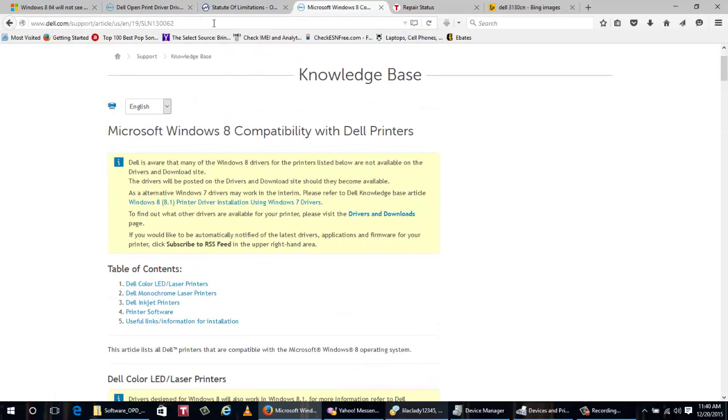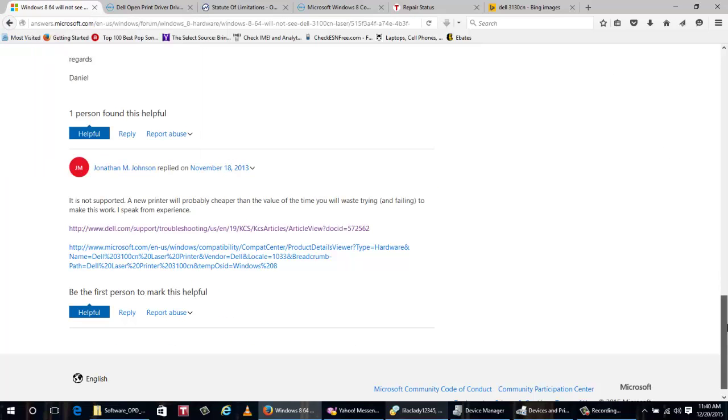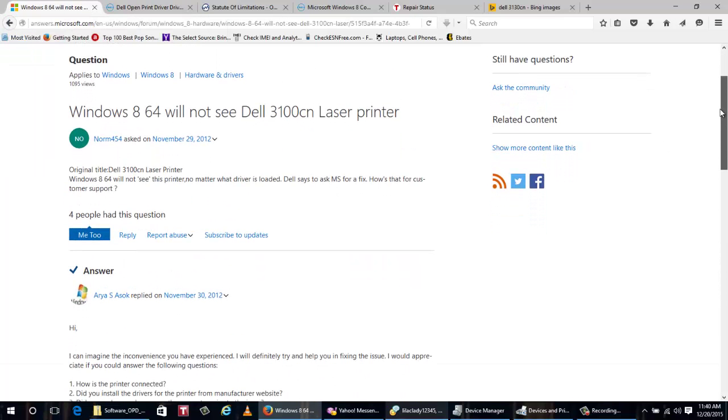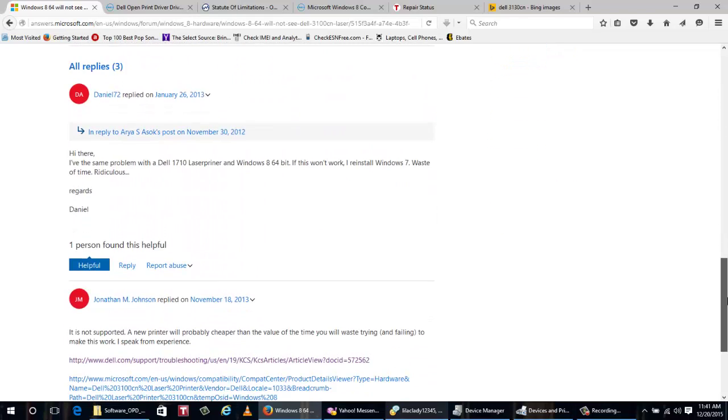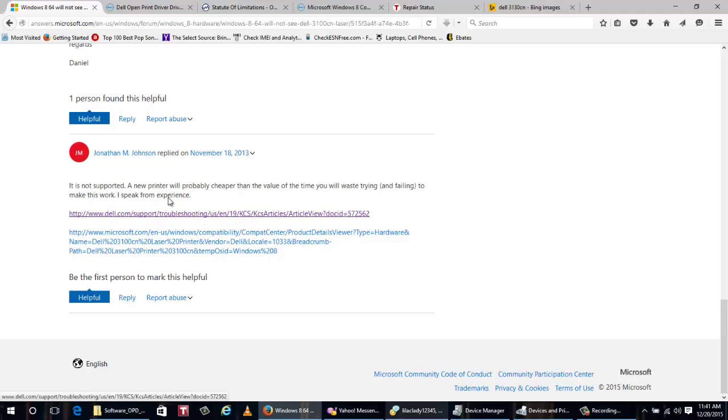Now I actually have the 3100CN, and I have Windows 10, and I'm like, how can I get my printer to work? I found that I could print using Firefox, but anything else I tried printing from Windows would make the application crash. So I was like, how can I make this work for everything? So I started doing searches. And over here it says it will not work on it, from Microsoft support. And here at the bottom, the last person, what do they tell you? It is not supported. A new printer will probably be cheaper than the value and time you will waste trying and failing to make this work.